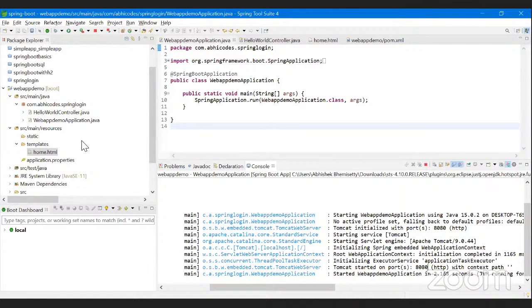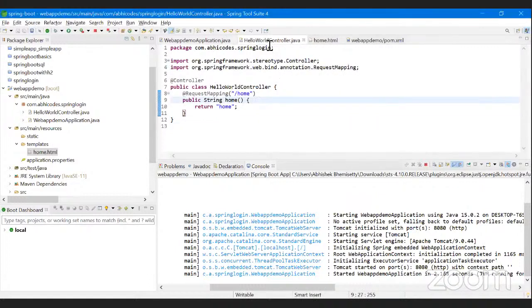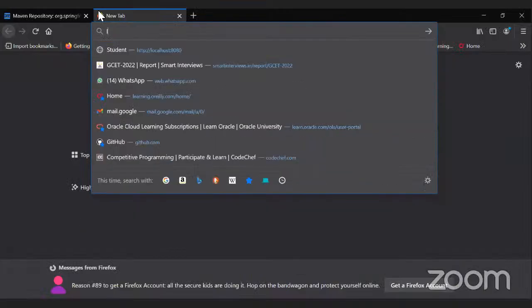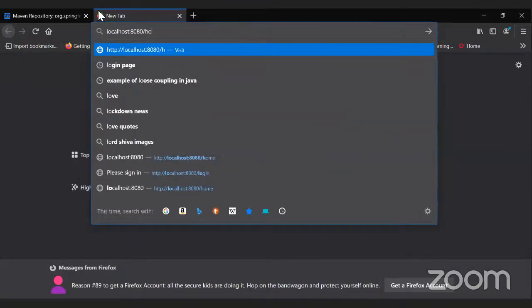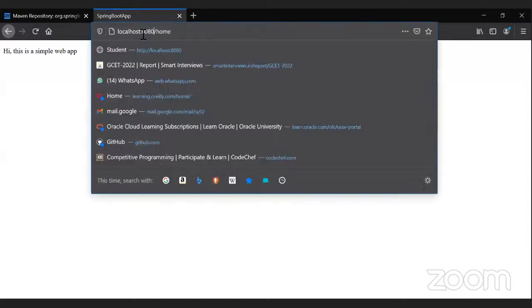What URL do we need to enter in order to see our HTML page? It is /home. Now let me share my browser so that you can understand what's happening. Let me go to localhost:8080/home. Hope you can see the output, right? Done. Here we got a simple web app. Make sure you're specifying port 8080.